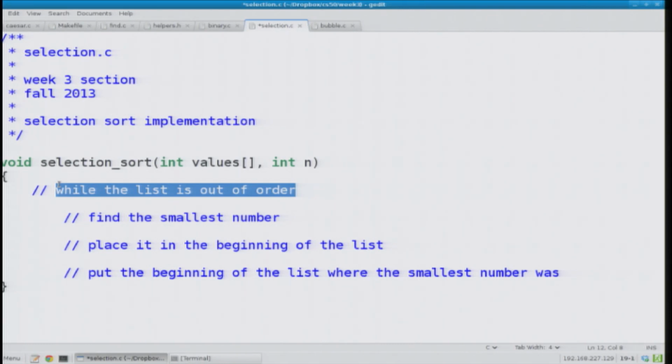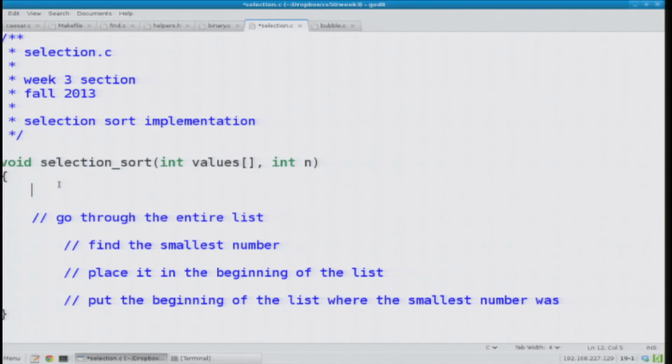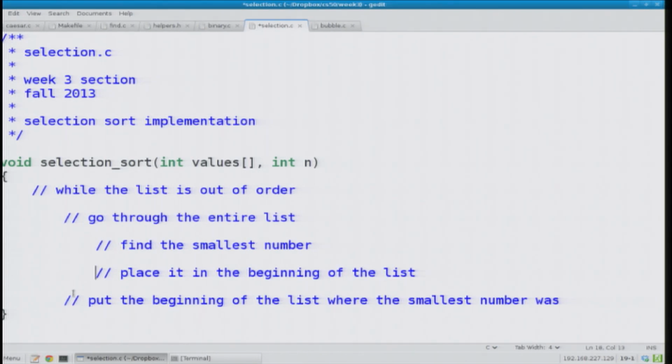Okay. So while the list is out of order, for me, is hard to map on, but basically that's how I think about this. Go through the entire list. Find the smallest number. Place it in the beginning of the list. Actually, you're right. Let's put in both. So while the list is out of order, we need to go through the entire list once, find the smallest number, place it in the beginning of the list, put the beginning of the list where the smallest number was, and if the list is still out of order, we've got to go through this process again, right?